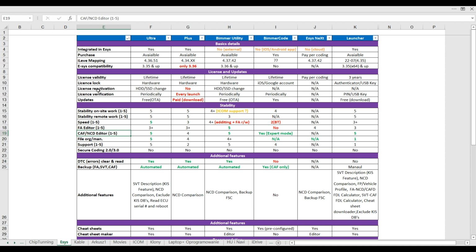For CAF and CD editor, again, Ultra is very nice. Plus, due to the mapping, there are some problems for me. BimmerUtility, once again, 5 out of 5.